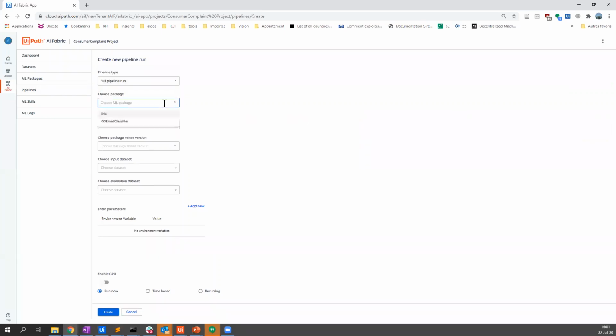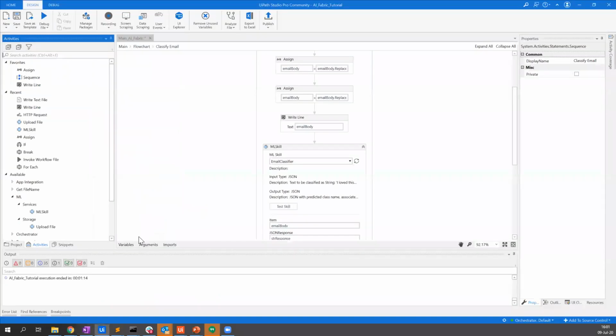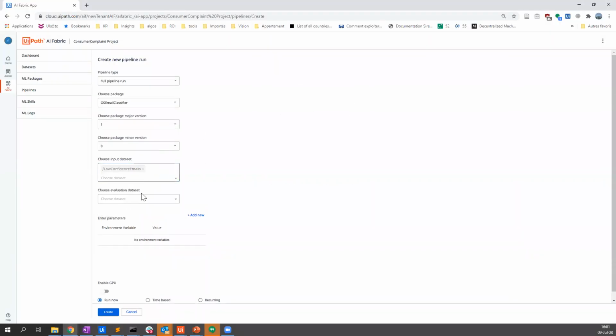So let's say we do full pipeline, we go with the OSMA classifier, you select the exact version that you want to retrain. Let's say I want to retrain 1.0, and you can select which input data set you want to use. What's very nice and what's really the power of AI Fabric is you can easily put this low confidence image folder, which is the one where you're sending back the data from the studio to retrain your model and to get a better version of your model. Here it was just a dummy example, so I have only one data for this one. So I'm not going to use this one. I'm going to use the training data.